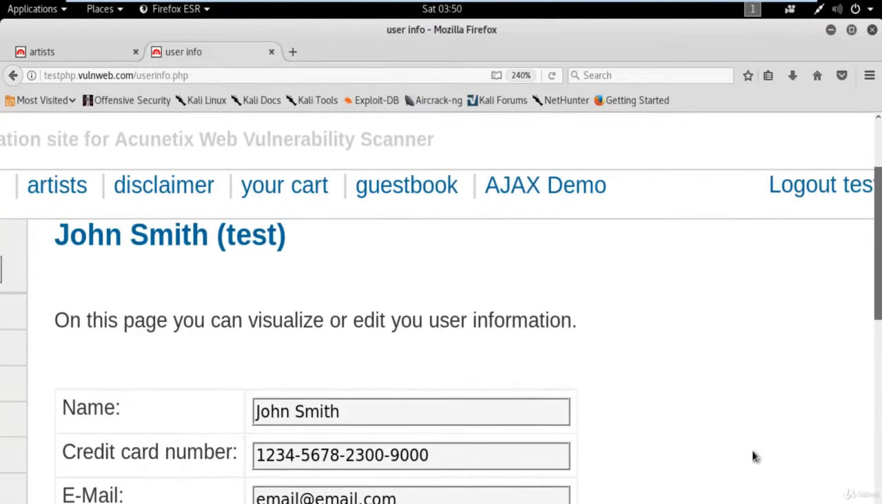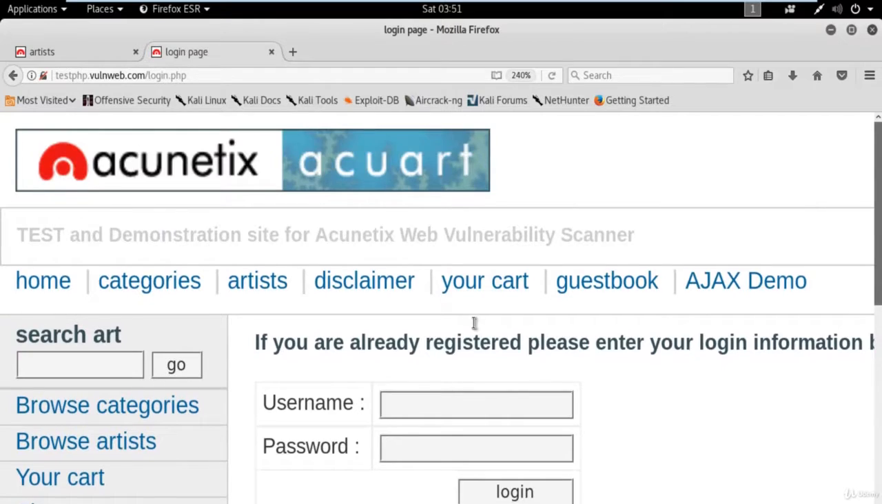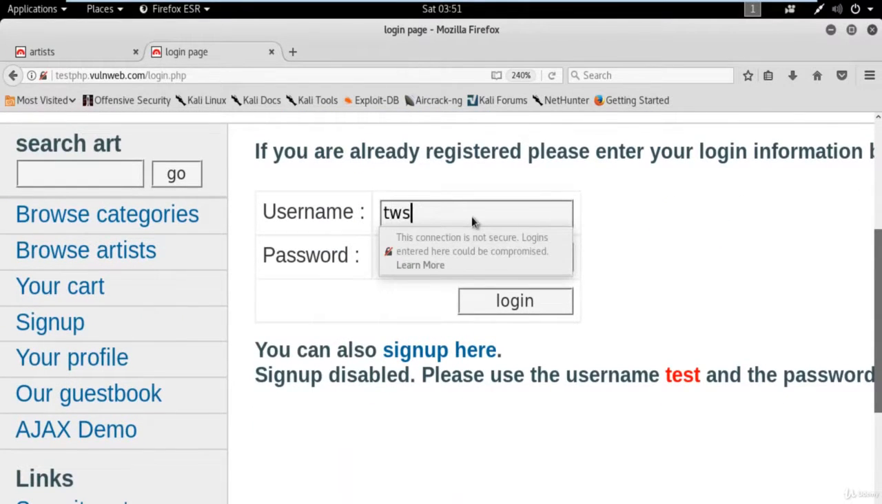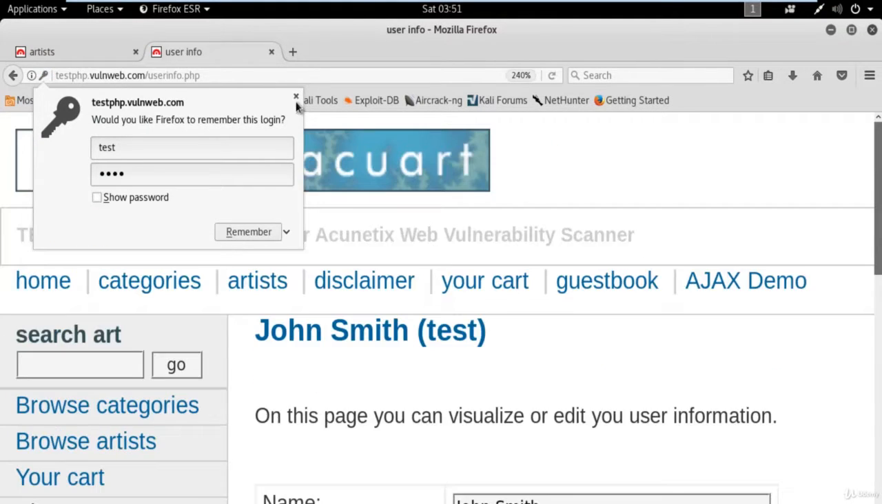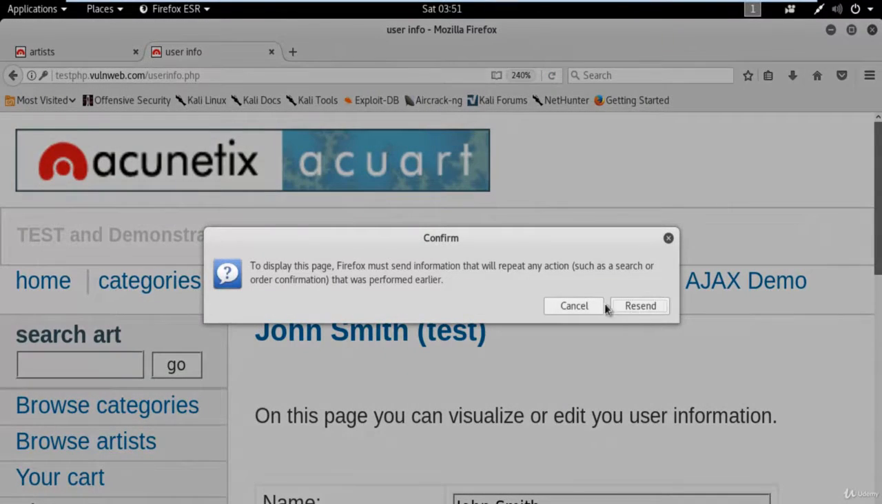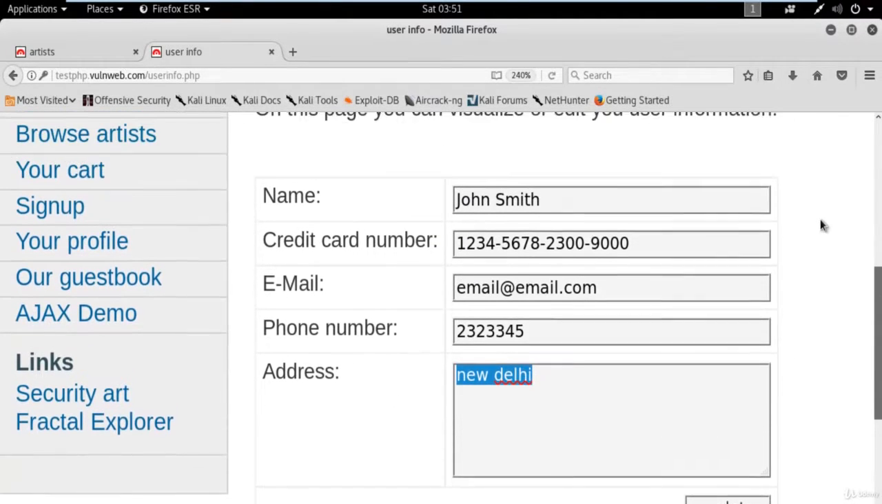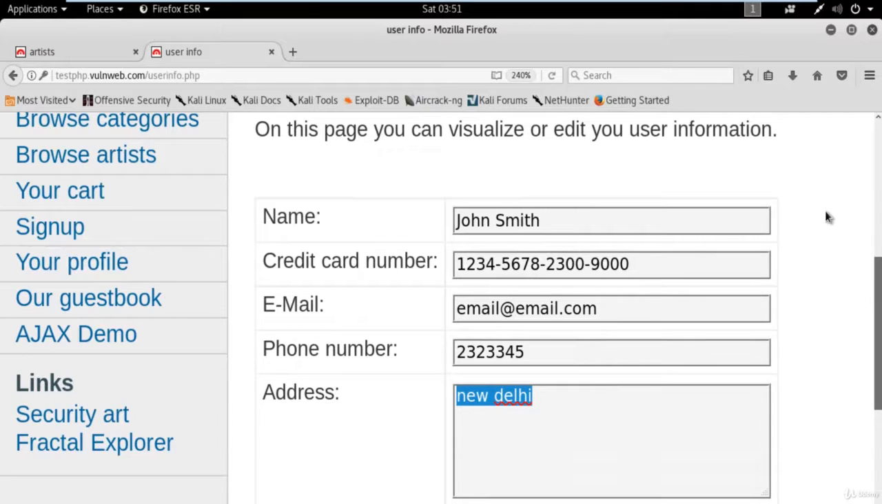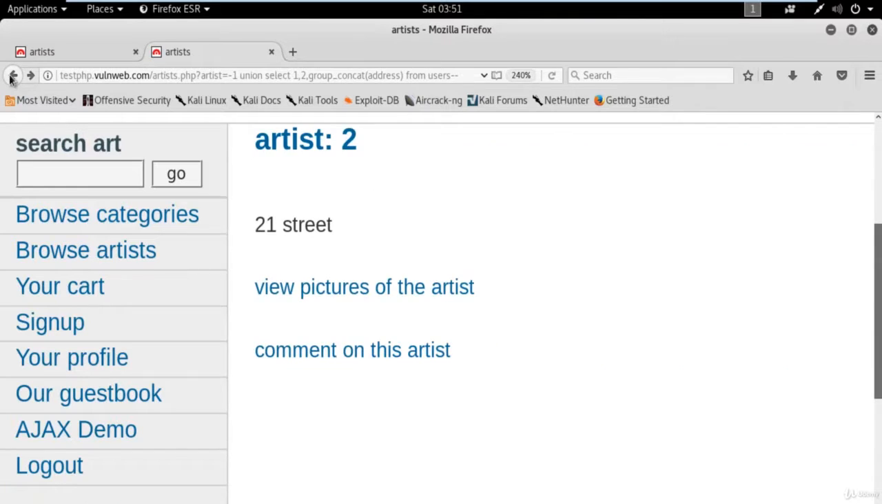and if I log out from this website and log in again, type the username test, and password is also test. Click login, and if you come down, you can see that the address has been changed to New Delhi. So that's how you can get information about addresses, phone numbers, email IDs, credit card numbers. It's quite easy, right? We have used simple commands here, and we got the information.